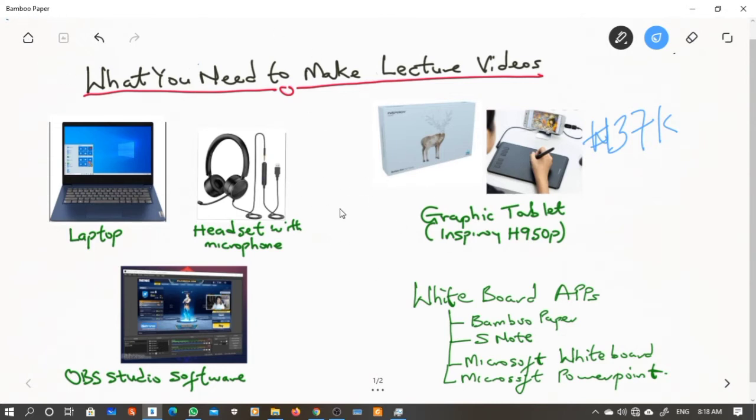I like Bamboo Paper. It's kind of user friendly for me. It helps me to even have folders for different courses. But there's also S Note for those that will be using a tablet. You can use a laptop and you could use a tablet too.